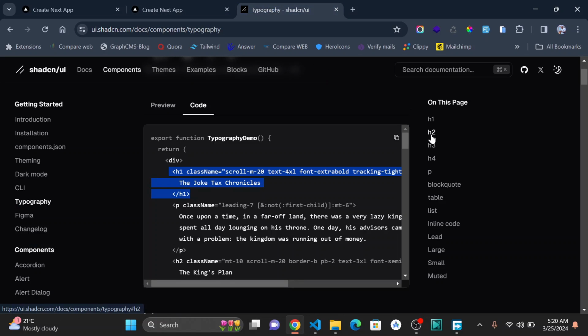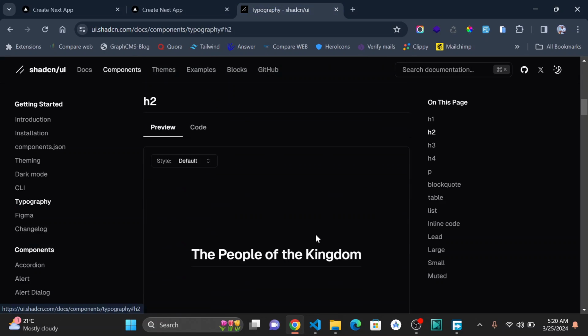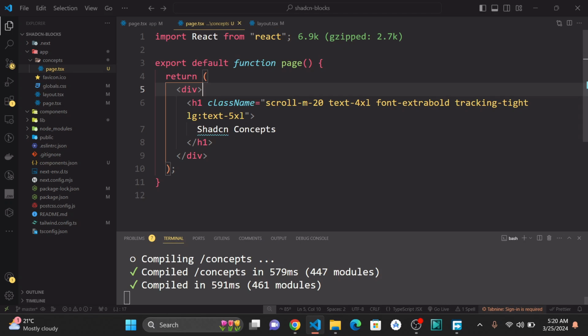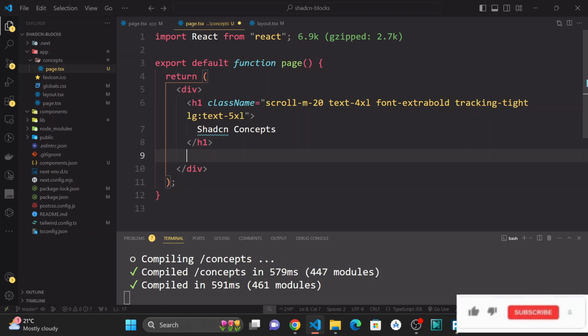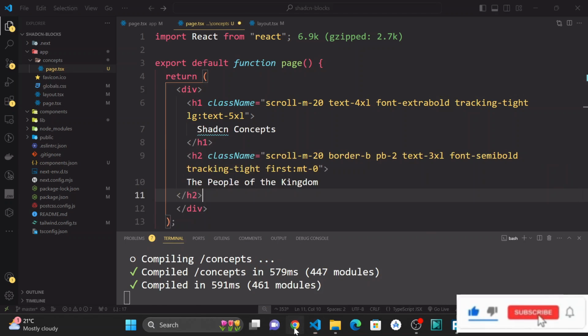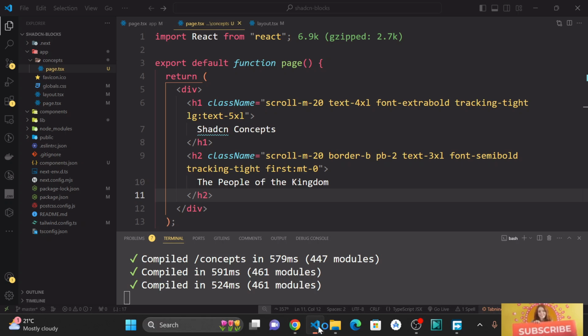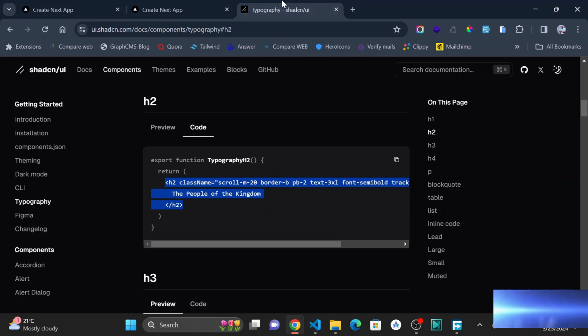The H1s, H2s, you can look at the H2s. If you go here, I have a nice H2. Just copy this and paste it down here. Now let's go and see this. They even have the underline. So I can have this heading, tools, right away working properly. And this is not only for H2s, you have the paragraphs.